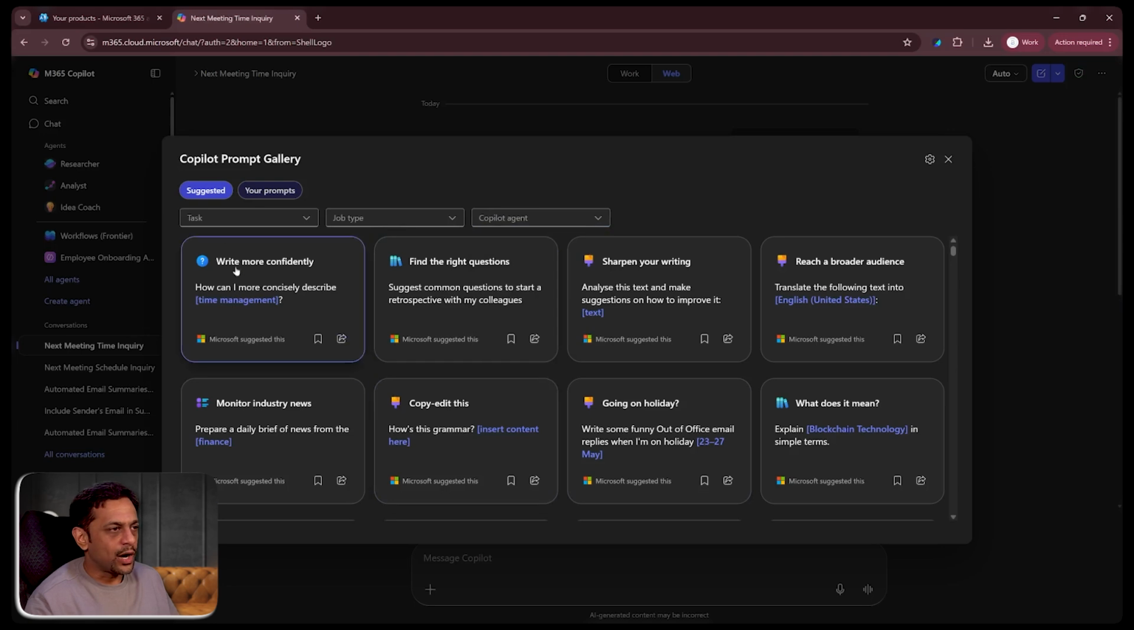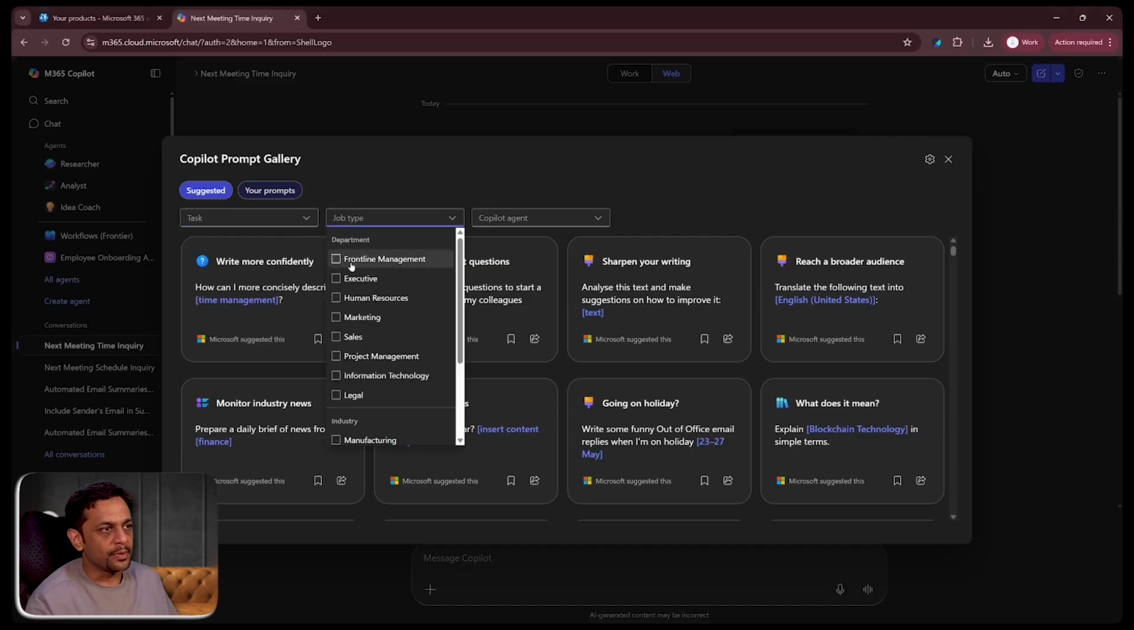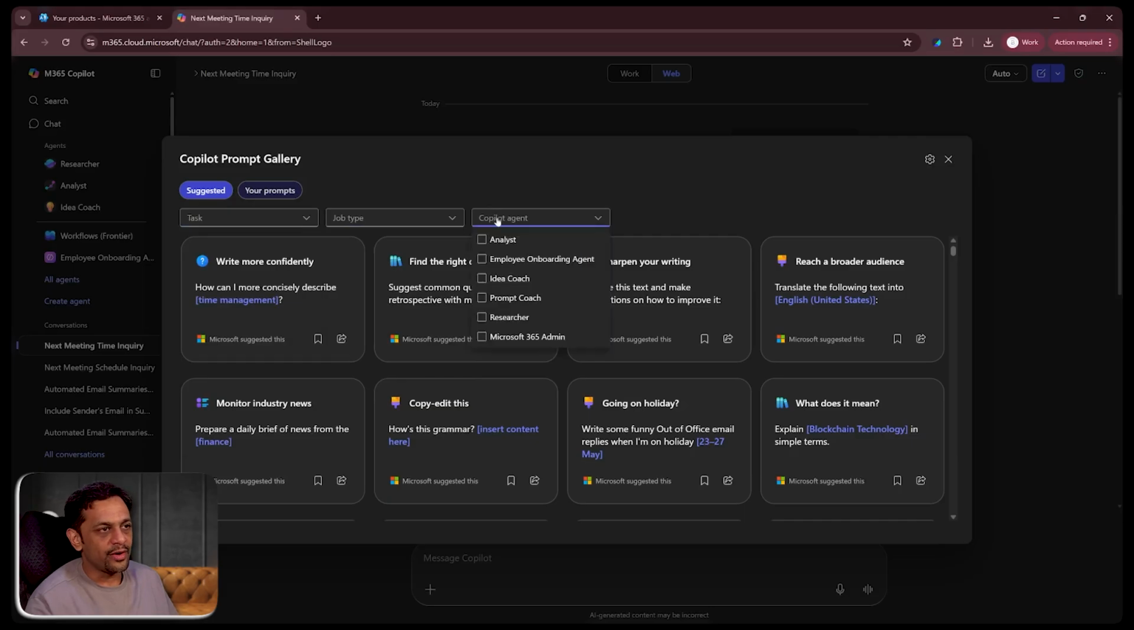You can also filter the prompts based on the task like ask, learn, create, catch up, analyze, code, and so on and so forth. Job type is like frontline management, executive, human resource, marketing, sales, so many more, right? You also have Copilot agents like analyst, employee onboarding agent, idea coach, prompt coach, researcher, and so on and so forth. Okay, you can filter this out, get the exact prompt and use it in your use cases.